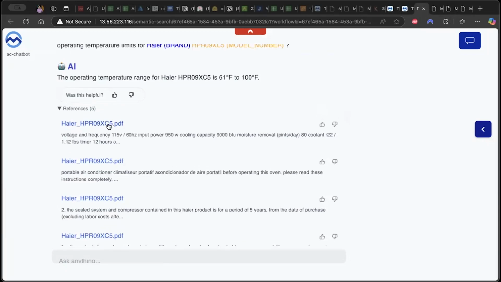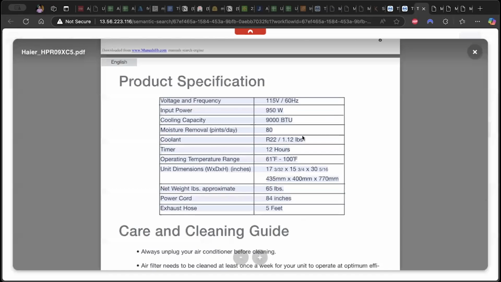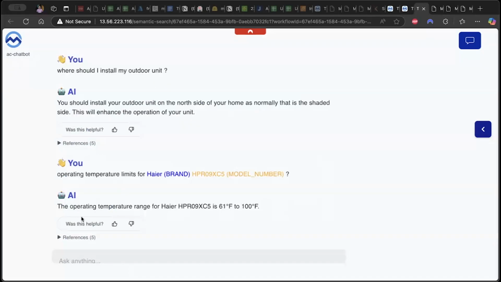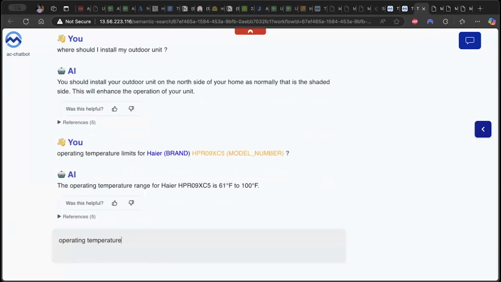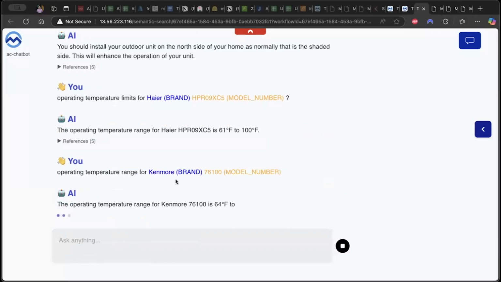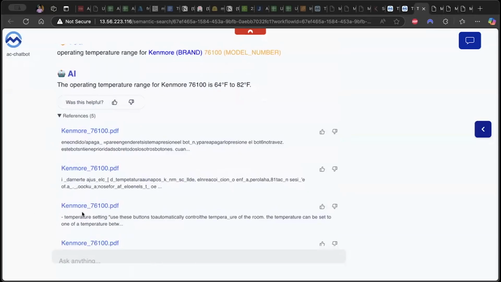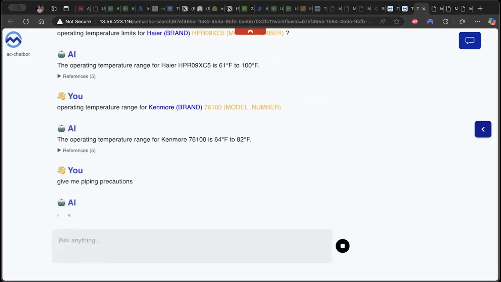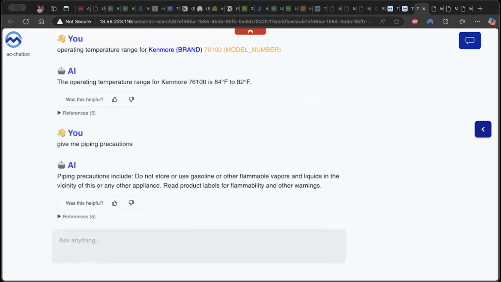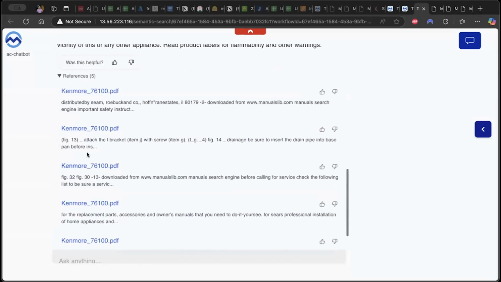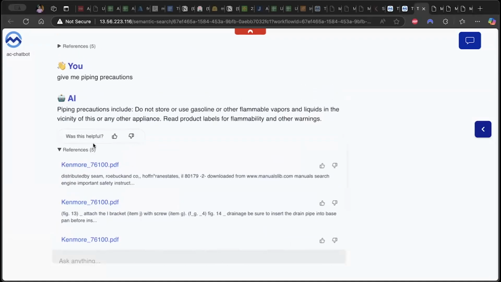Let's click on it and see where it comes from. It is from a table which has the operating temperature range, which is precisely what I need. Now, what if I need to switch the brand and model? Intuitively, we should be able to fire a new query with a new brand and model, and it should work. And it does. Notice that the answer changed to 64 to 82 degrees Fahrenheit, and all the references come from the right manual. If you ask follow-up questions, the agent recognizes that it is still part of the same conversation about Kenmore 7610, so it continues to focus on references from the Kenmore 7610 manual.